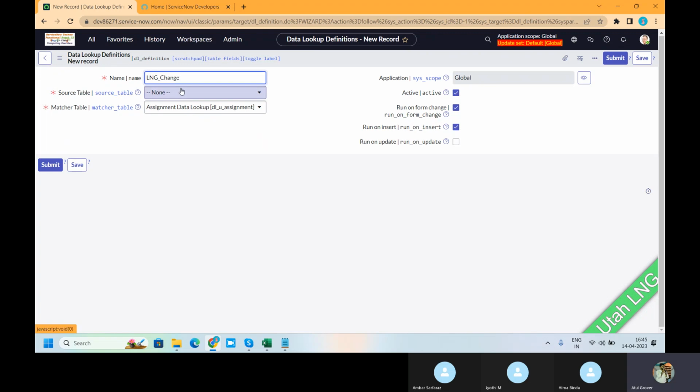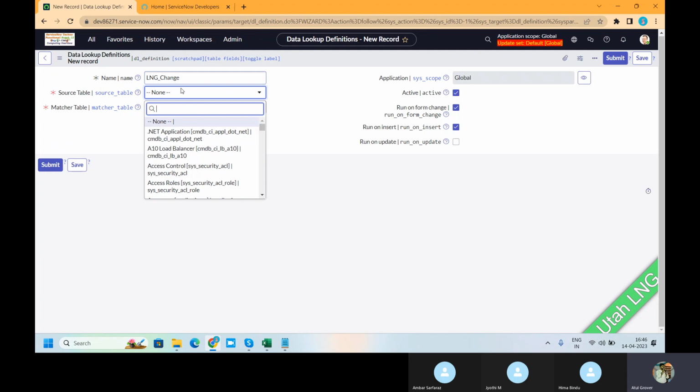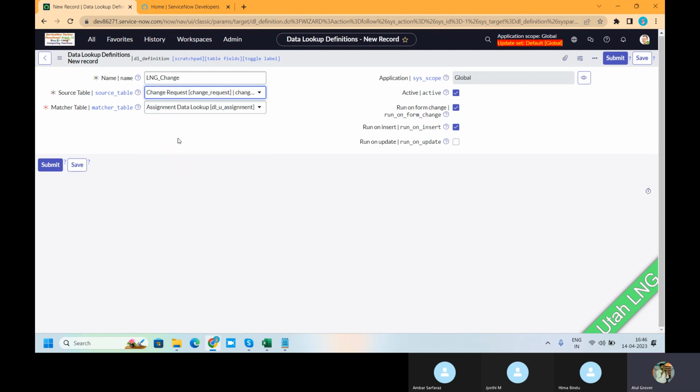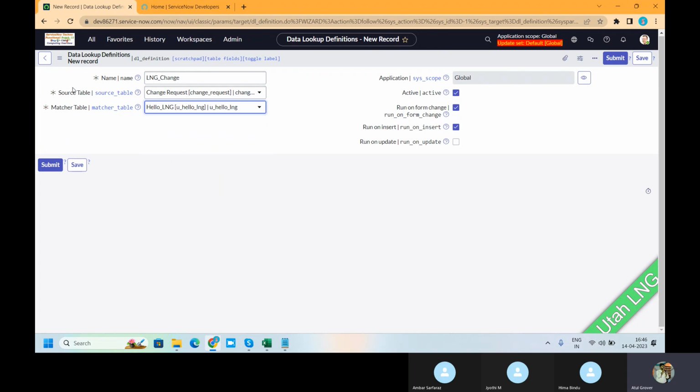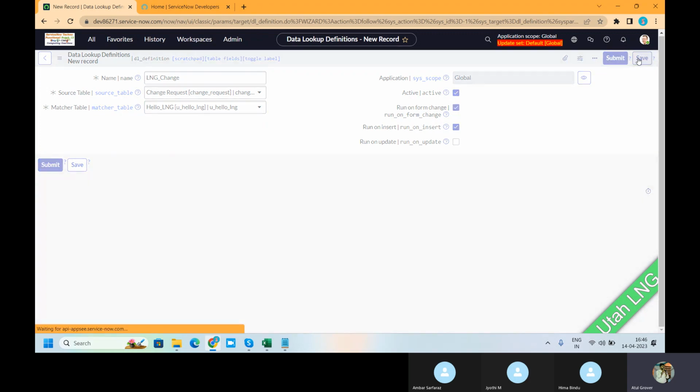Source table, from where I should pick up the value. You should pick up the value from the change underscore request. And where I have to match it, I have to match it in the hello underscore LNG. The same thing we did yesterday as well. Click on the save.